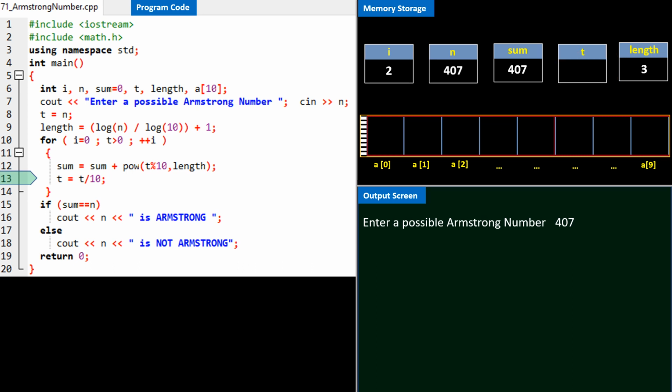Program control returns to the for loop header. It is checked if t is greater than 0. No, it's not. So this time, control exits the for loop. On the 15th line it is checked if the value of sum is equal to the value of n. Yes, they are the same in this case. Hence, the statement on line 16 is executed. It's printed that 407 is Armstrong. The program ends.